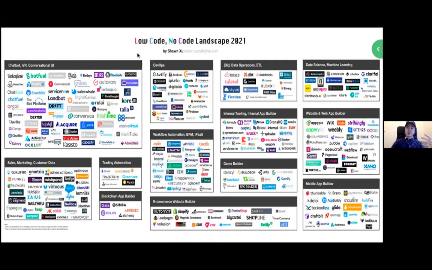So again, over here we have the so-called low-code, no-code landscape. It's a lot, right? As you can see here, there are a lot of these applications out there available for you. And we will go into how to pick these tools for yourself, right? But essentially, as you can see here, there is a tool for anything and everything that you can think of, any idea that you might have.